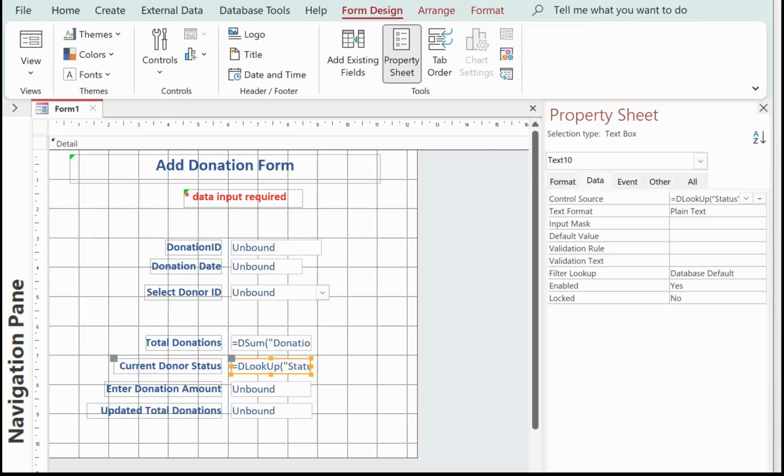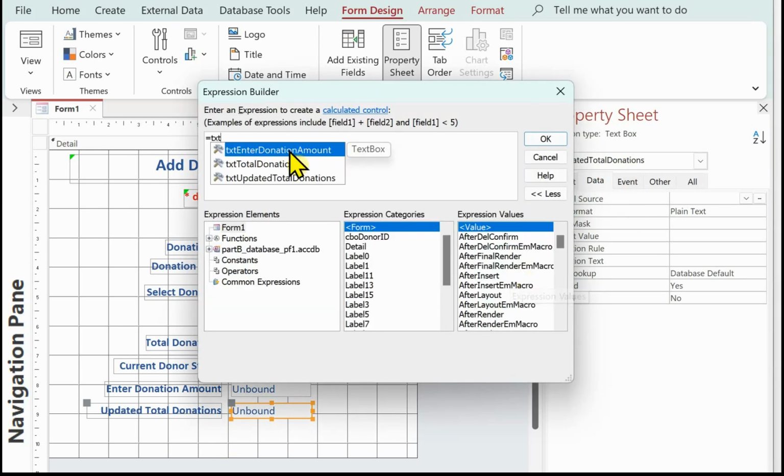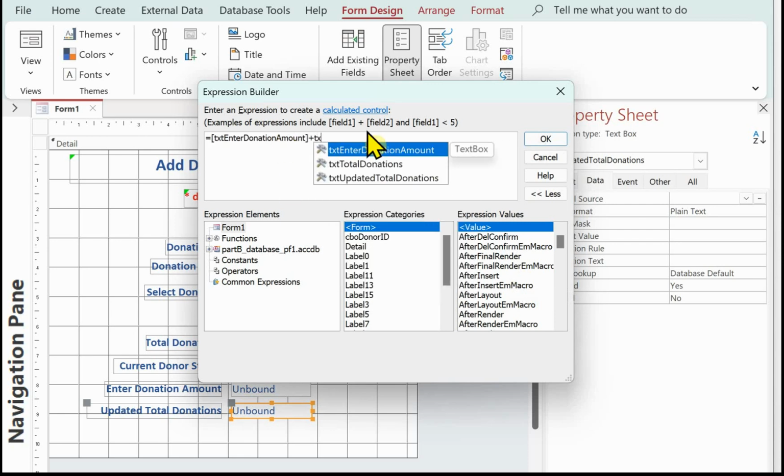Next thing I'm going to do is this updated total donations control. I'm going to work out the updated total donations. This is going to be a calculation for adding enter donation amount and total donations. So if we go on data, control source and build, it's enter donation amount plus TXT total donations.